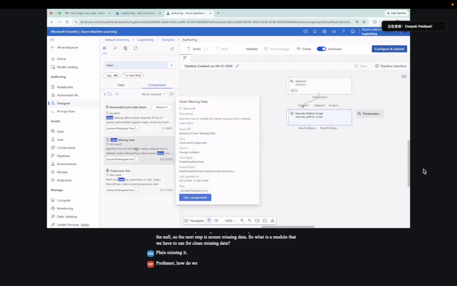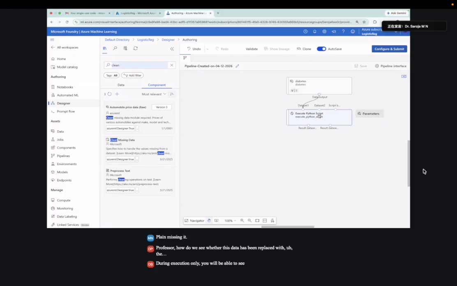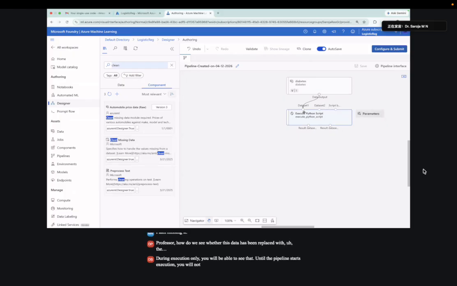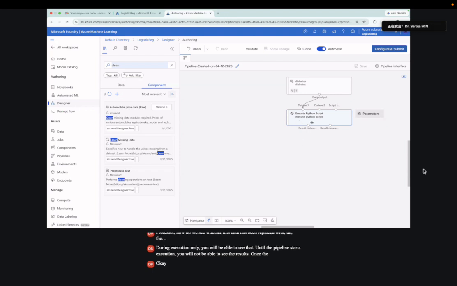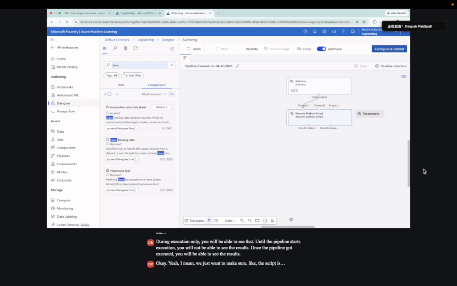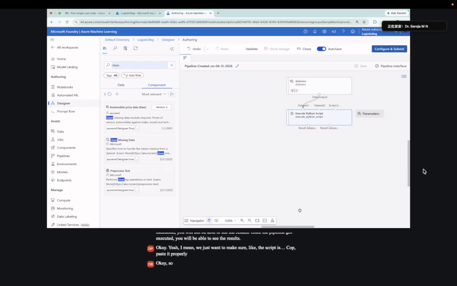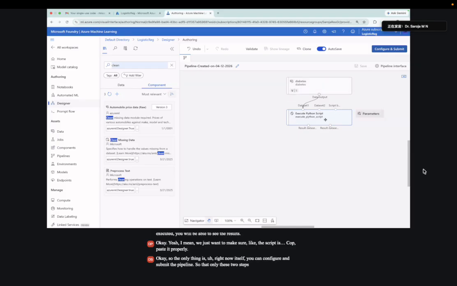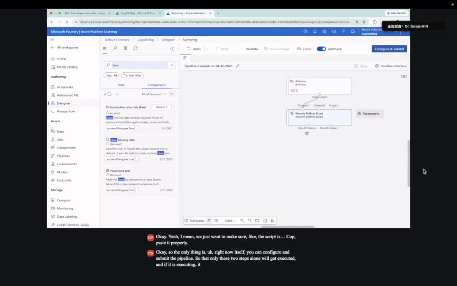Professor, how do we see whether this data has been replaced with the new values? During execution only, you will be able to see that. Until the pipeline starts execution, you will not be able to see the results. Once the pipeline got executed, you will be able to see the results. We just want to make sure the script is pasted properly. Right now itself, you can configure and submit the pipeline so that only these two steps alone will get executed. And if it is executing, it will work correctly. That's the only way which we can ensure this pipeline is executing properly.